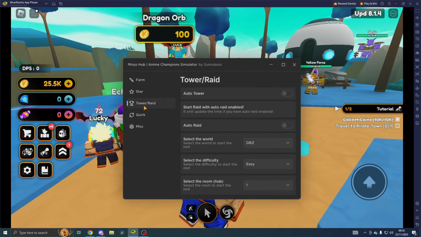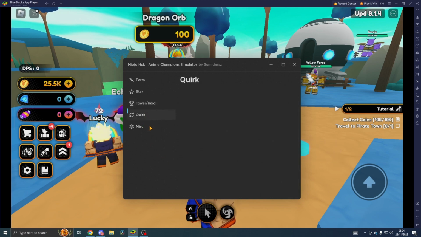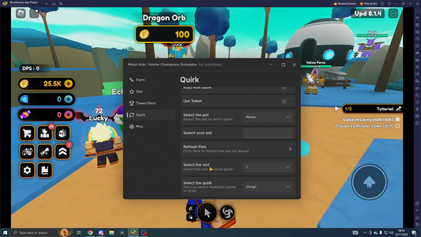Onto raid, you can do auto raid. It says start raid with auto raid enabled, and then with auto raid, you can select the world, the difficulty, the room, and you can save position, and you will teleport there after the raid. Quirk, you can auto roll quirk, use token, select your pet, search for your pet, refresh the pets, select your slot and select the quirk. Now I'm not going to be showing this in the video because I don't really play the game, so I'm not really too familiar with how everything works.